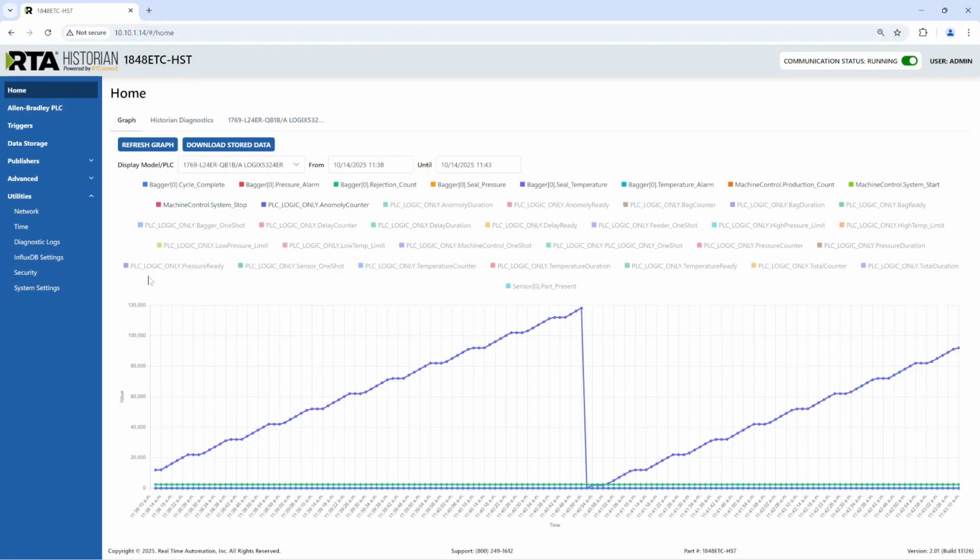I'm a lead engineer here at RTA, and I'm going to be demonstrating some advanced ways that you can interact with the InfluxDB time series database that's built into the historian. So on the home page, you can see here that I've been gathering data from a PLC. In this case, I've been gathering data for several hours.